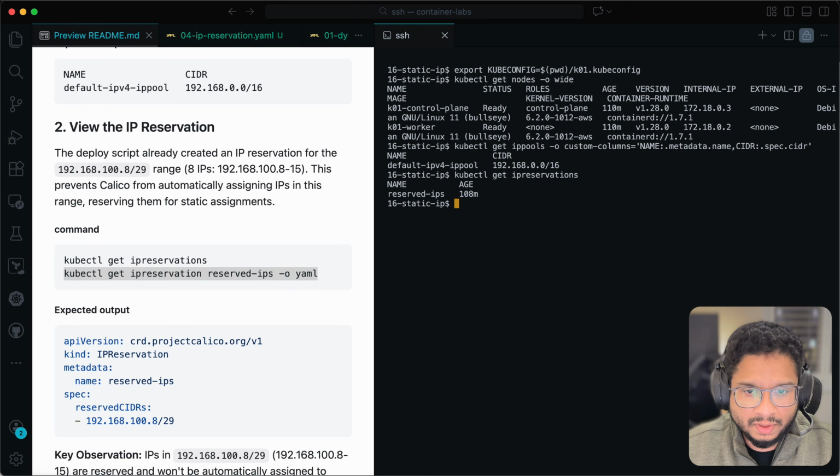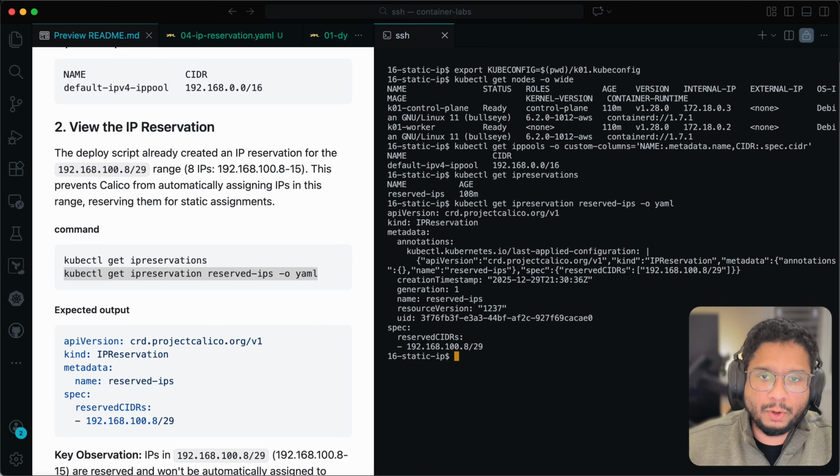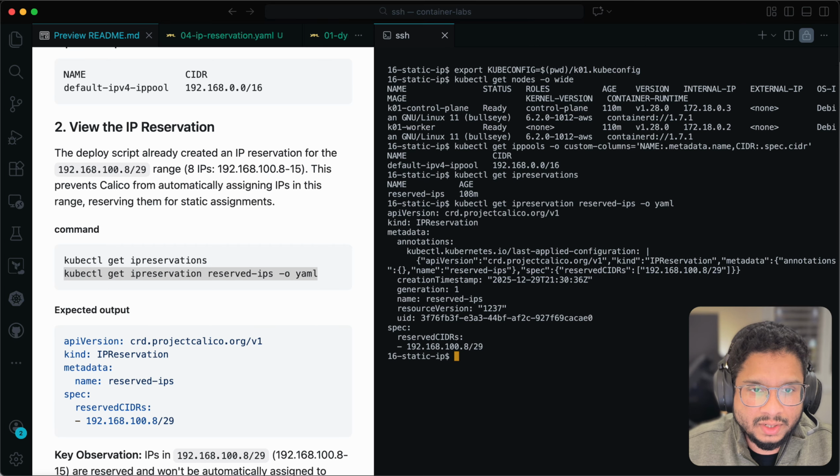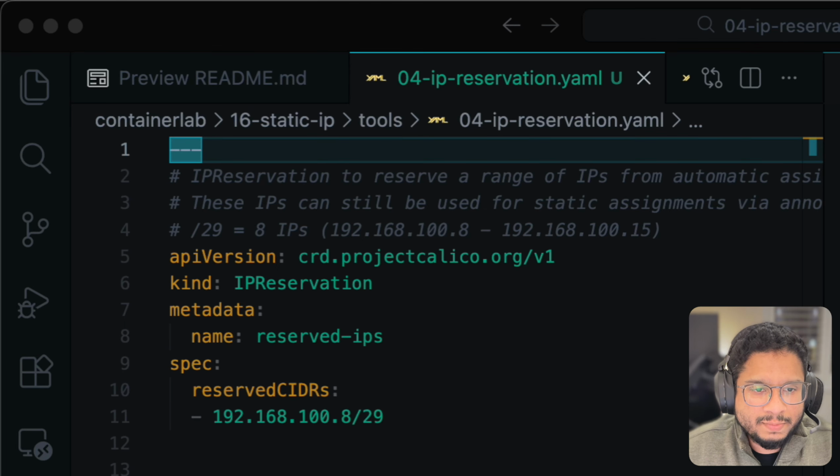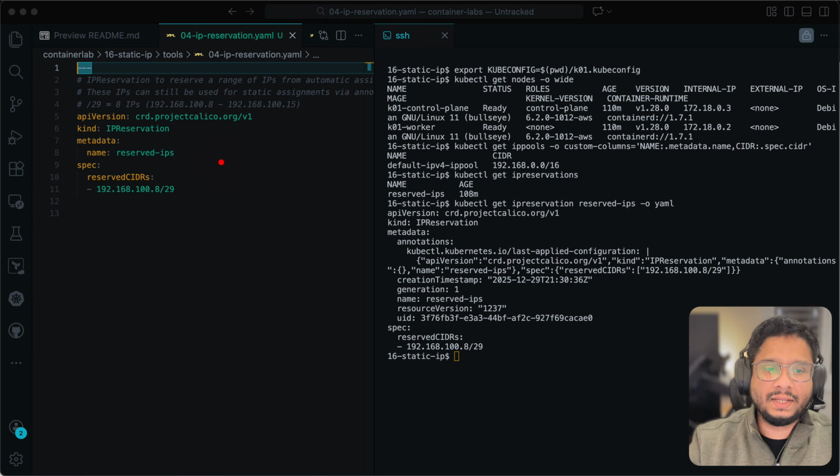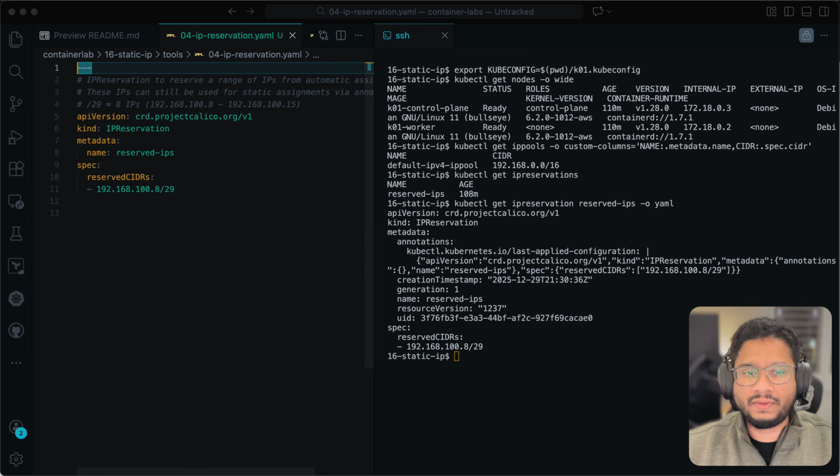And what we are going to do next is configure an IP reservation. Now the deploy script for this cluster deploys the IP reservation. And if you look at the manifest, this manifest basically reserves 8 IP addresses. So you can go from 108 to 115. And once you create the reservation, Calico omits assigning these IPs to regular pods in the cluster.